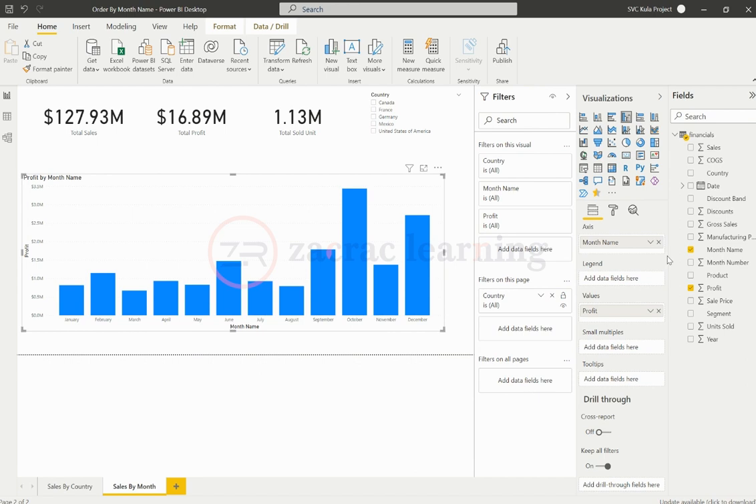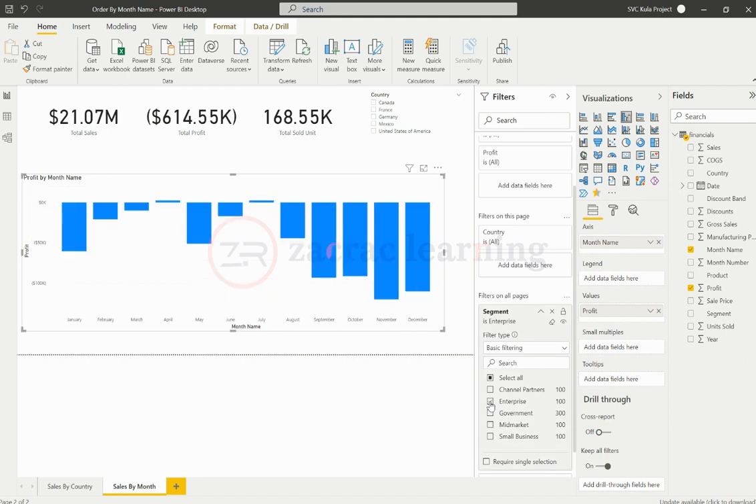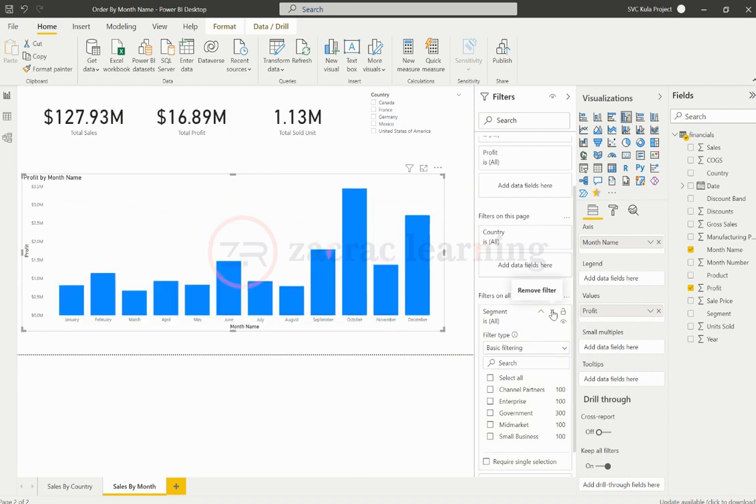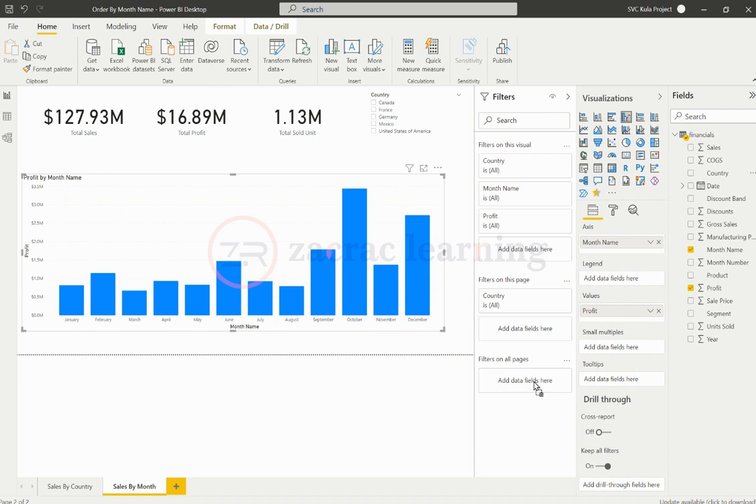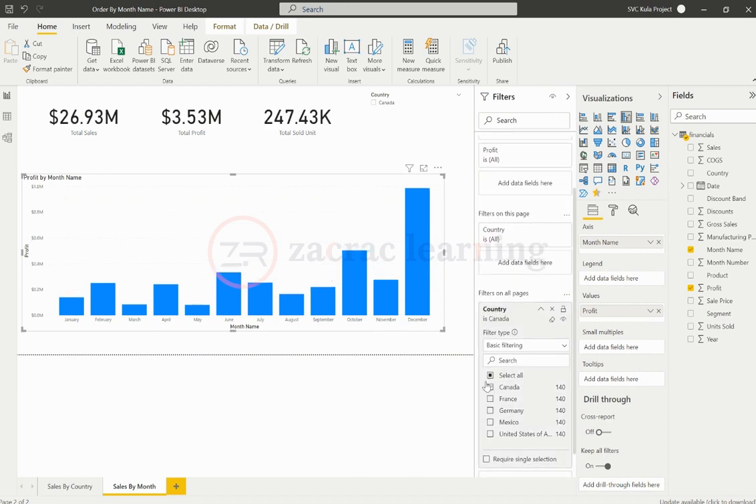Let's try it out. Let's not use country this time. Let's go to segment and drag it here, and say we just want to see enterprise alone. Once I click on enterprise, see what happens. This goes to enterprise. I don't want to show this. Let me take away segment and use country, because of the second page I want us to use. And now let's pick Canada.